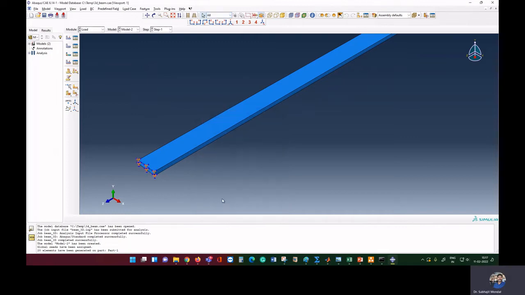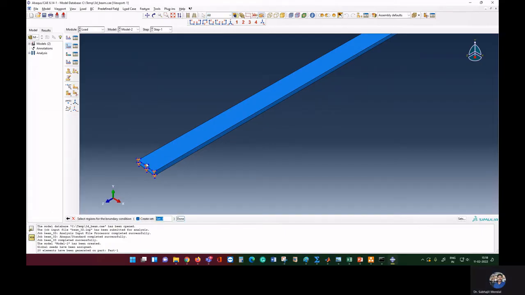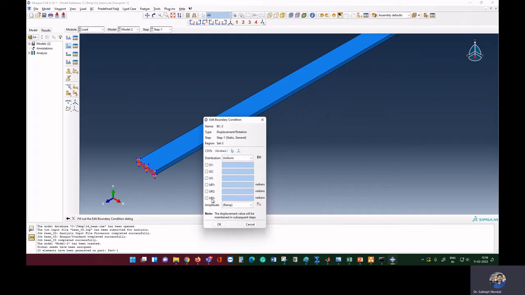If you are in the beginning stage, you should choose this encastre option to define fixed boundary conditions. If you are at an advanced stage, you can choose from the displacement option. Here you can choose the area, and you have the option to make the individual components 0. If you select it, you can give it 0. Like that you can provide your boundary conditions.